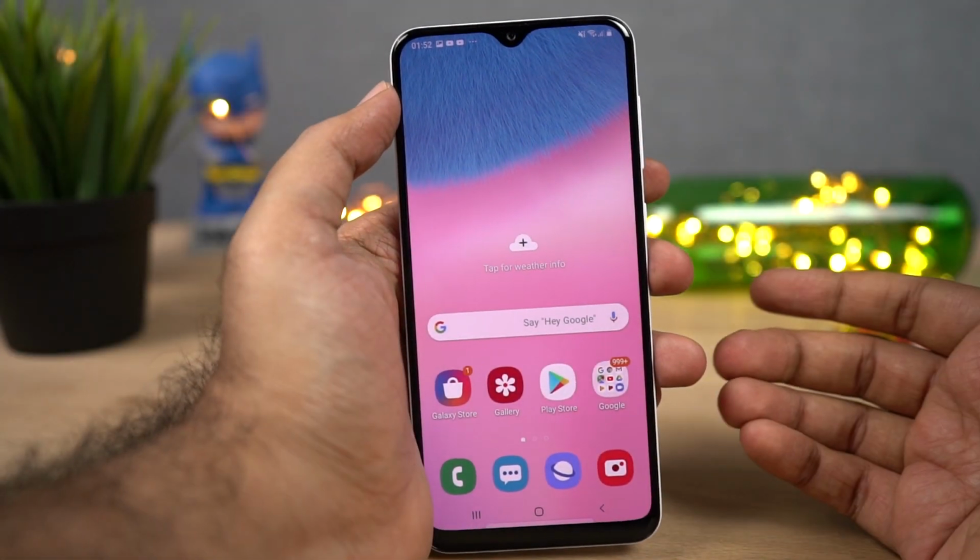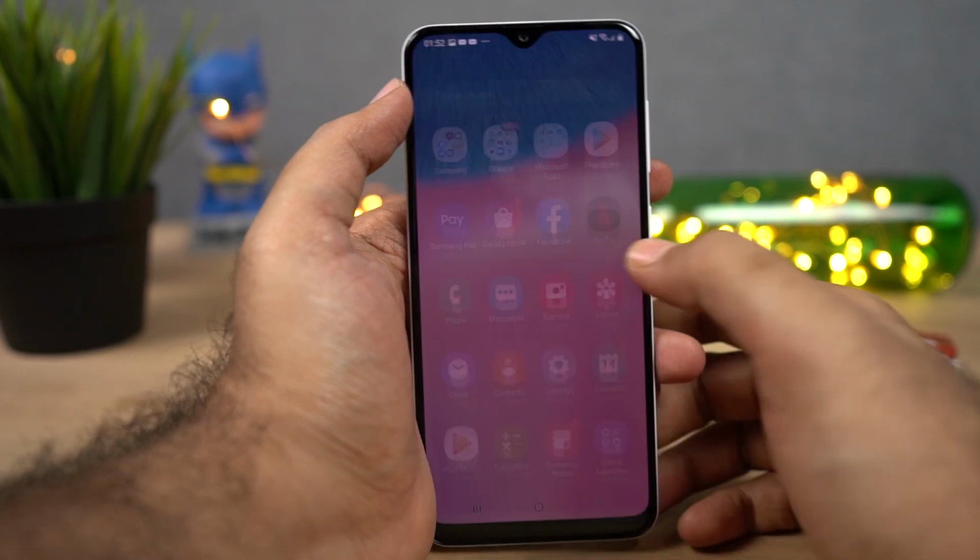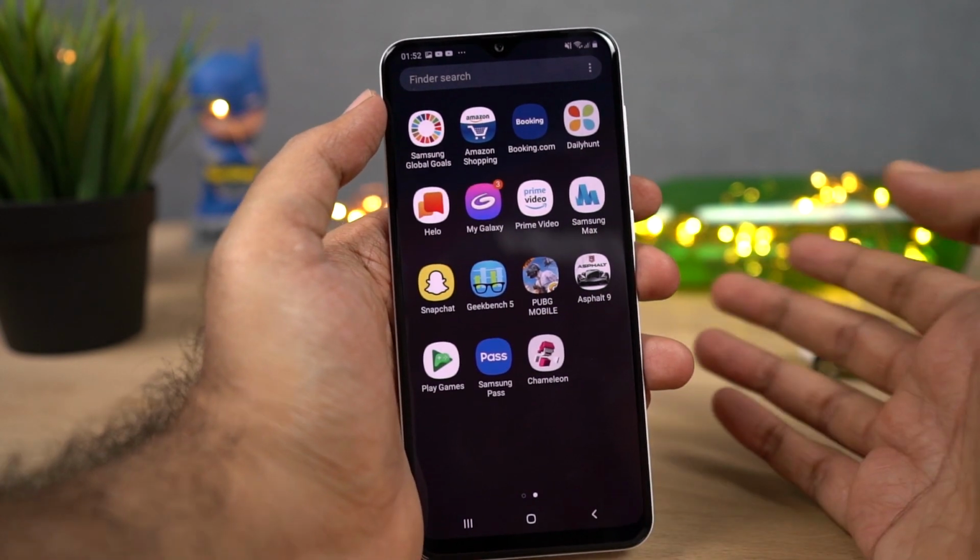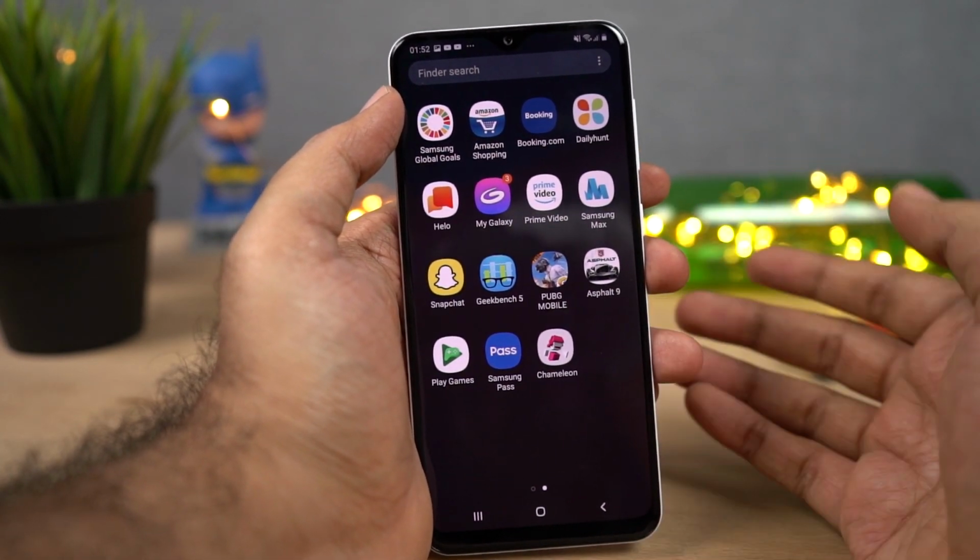Next, I'm going to show you how to make apps go full screen. Now this phone has a new aspect ratio and almost all the applications readjust to it by default.